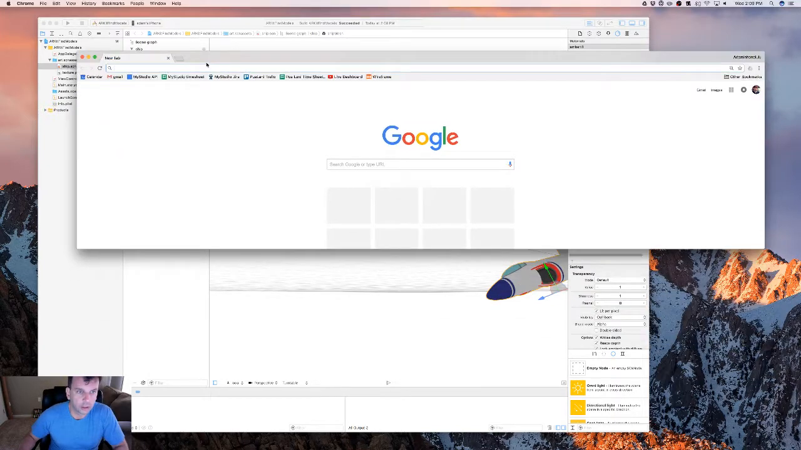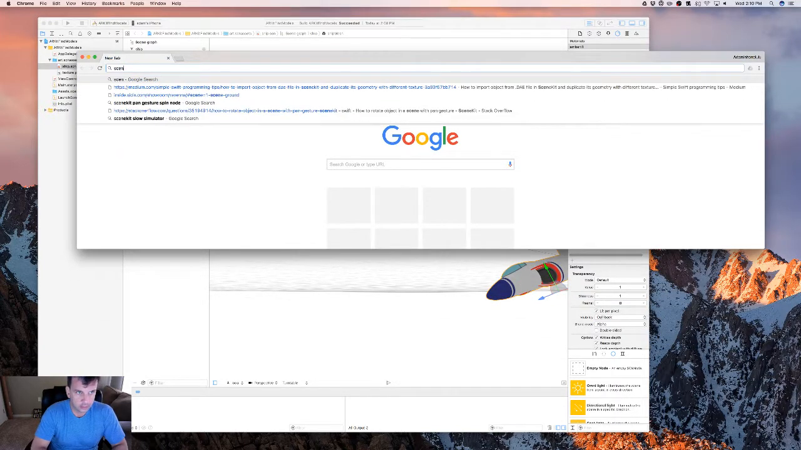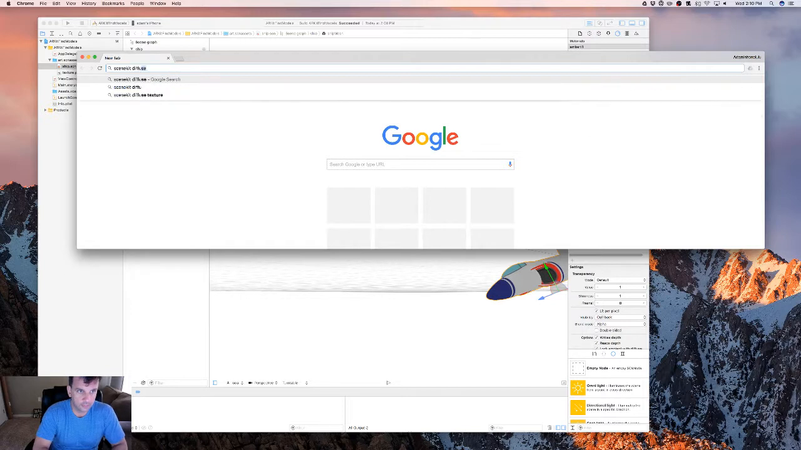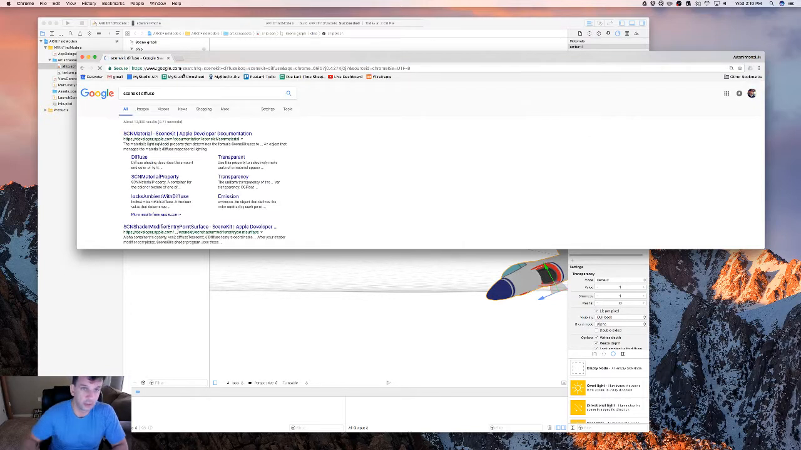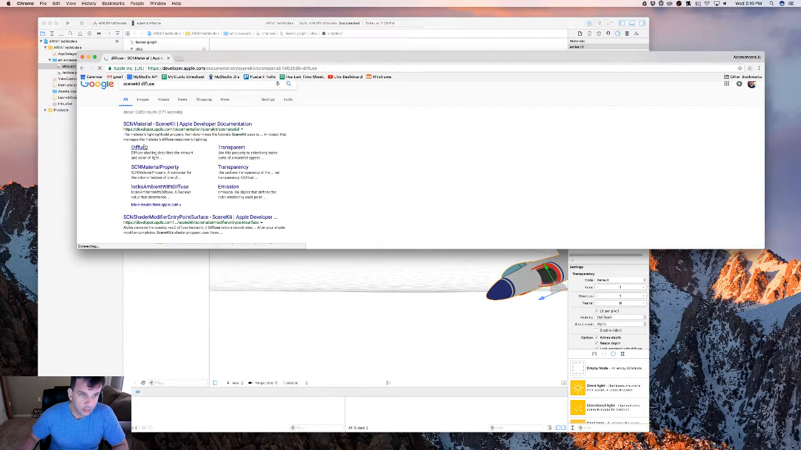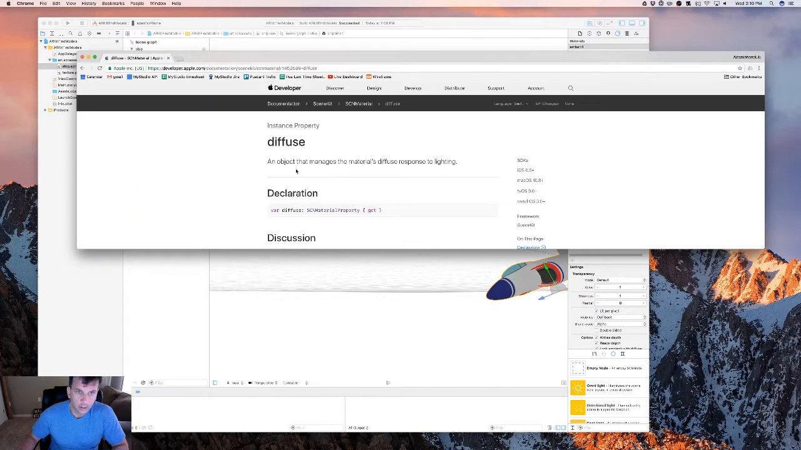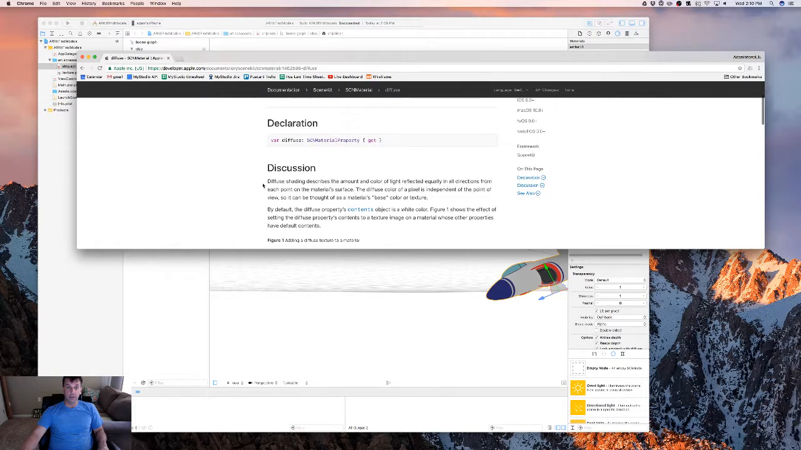We were going to look up SceneKit Diffuse. What does that mean? An object that manages the material's diffuse response to lighting. Okay, so how does the object manage light hitting it? And that's how you see things.